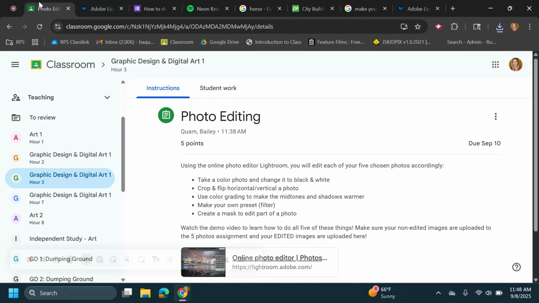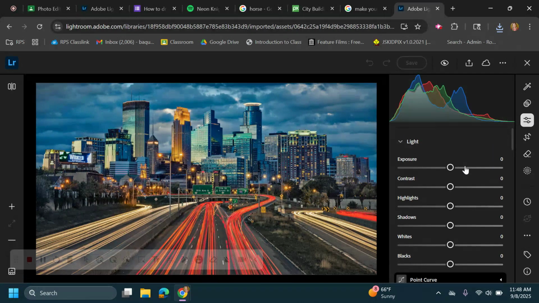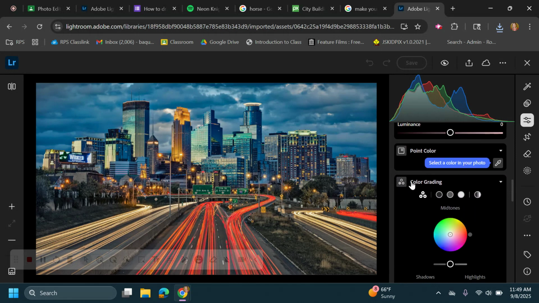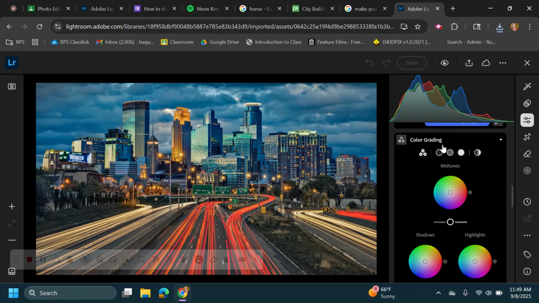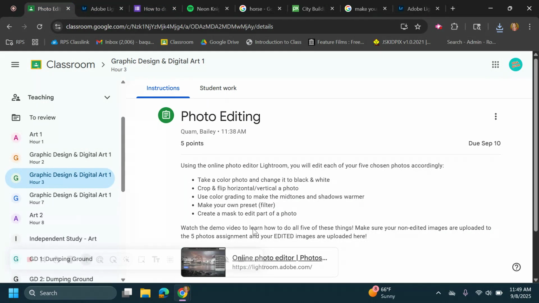And the next editing is using color grading to make the midtones and shadows warmer. Okay, so we need to go into not our presets, we're going to go into our editing. We're going to scroll down until we find color grading, which is right here. It's those three little dots. Okay, so color grading, and then it shows midtones, shadows, and highlights. And the instructions were to make the midtones and shadows warmer.